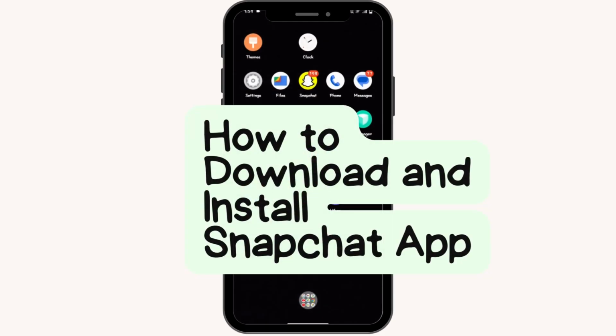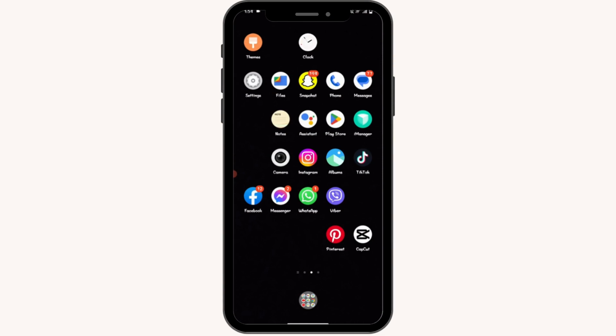How to download and install Snapchat app. So if you want to download and install Snapchat app, then first of all you have to open up your Play Store application.